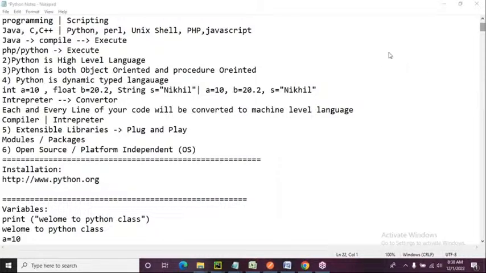The meaning of extensible libraries is Python has so many inbuilt modules and packages, because it is open source and platform independent. Open source means anyone can contribute to Python. The source code of Python is open to everyone. That is called open source. Platform independent: you can work on a Windows machine, Linux machine, or Mac OS, any OS. It is portable. That means you can use it in any other operating system.